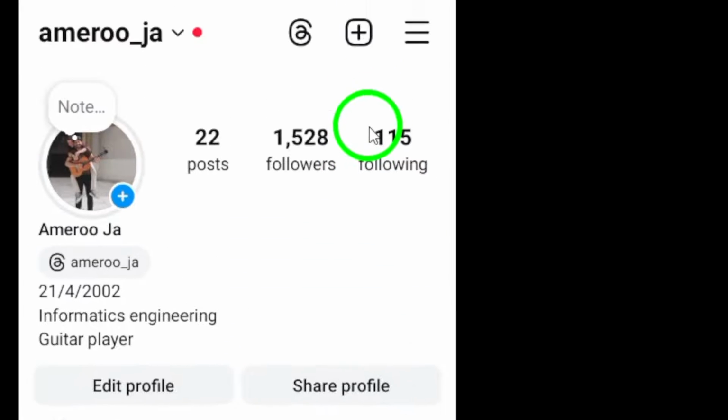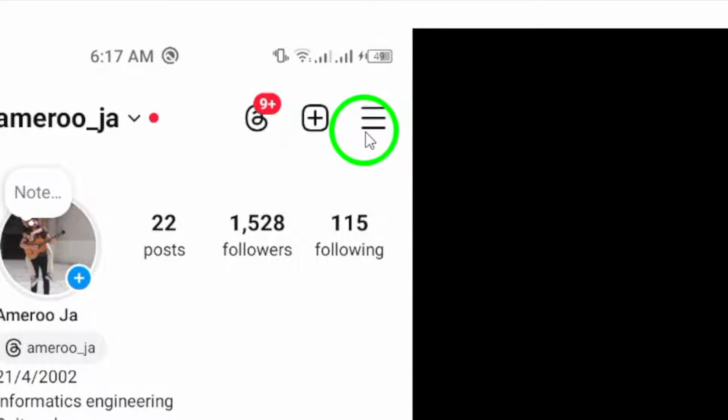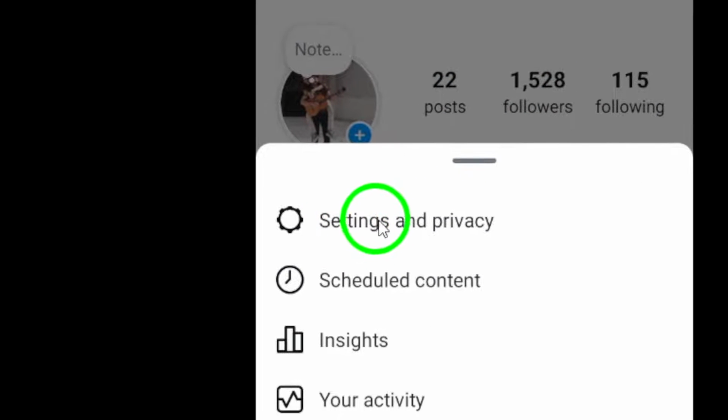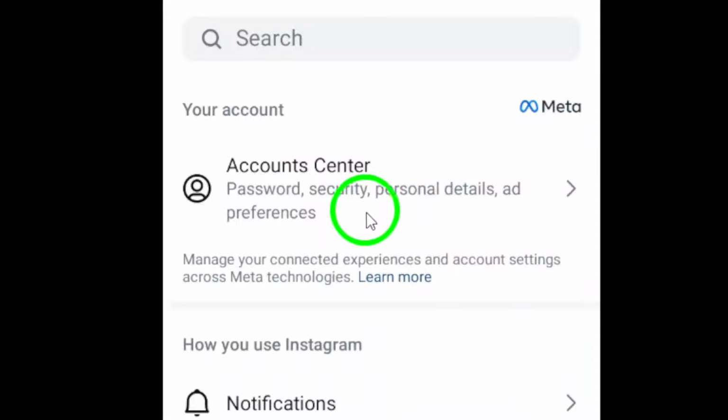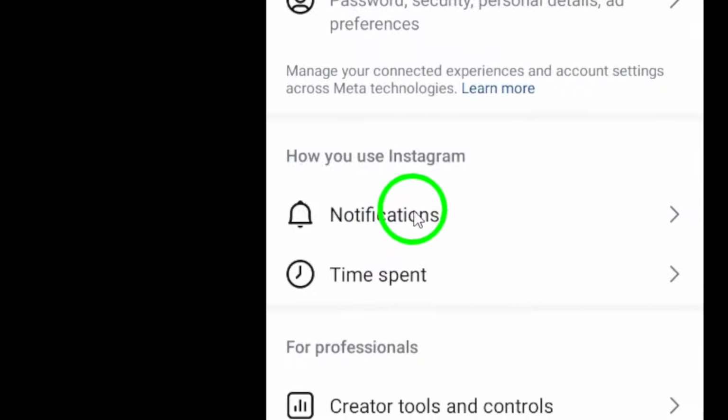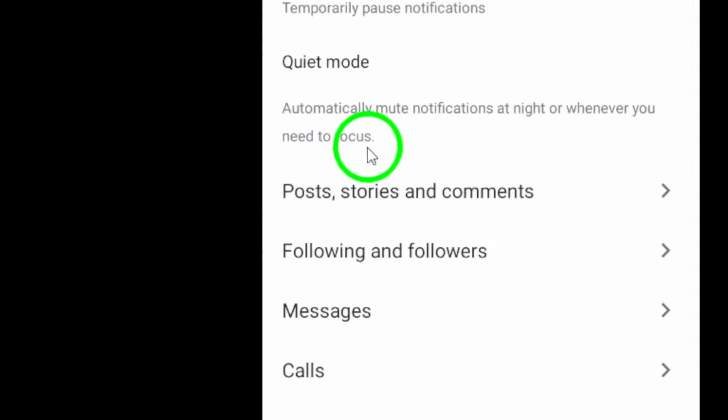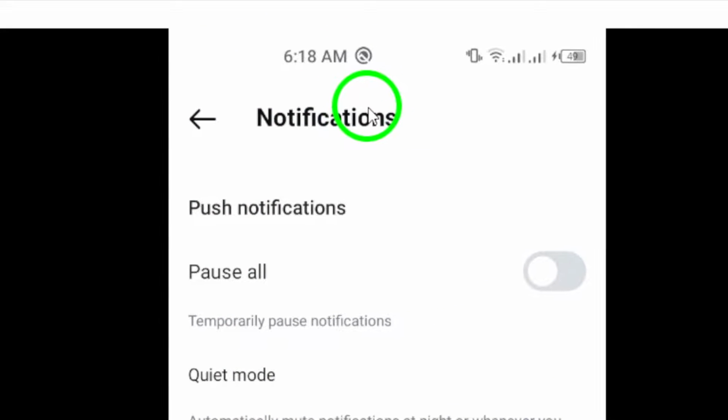Next, tap on the three horizontal lines at the top right corner of the screen. This will open up the menu options. Now, tap on Notifications from the menu list. This will bring you to a page where you can customize your notification settings.